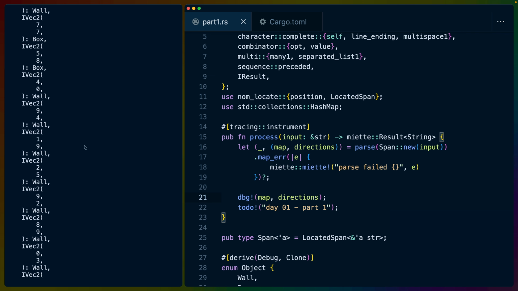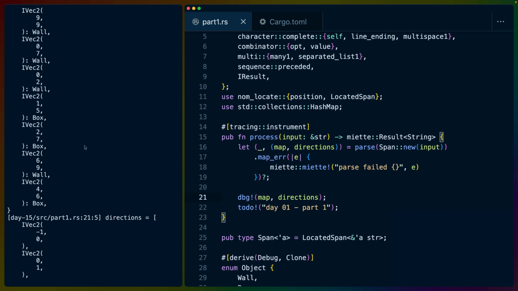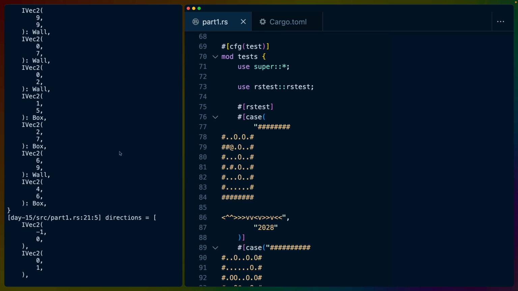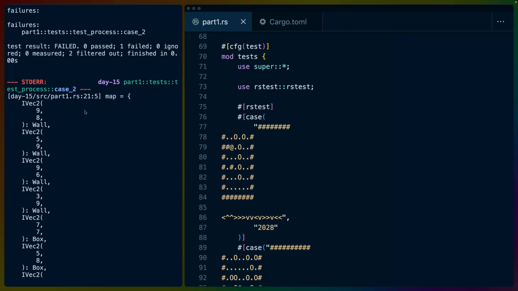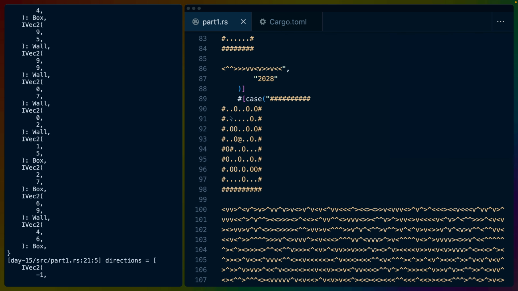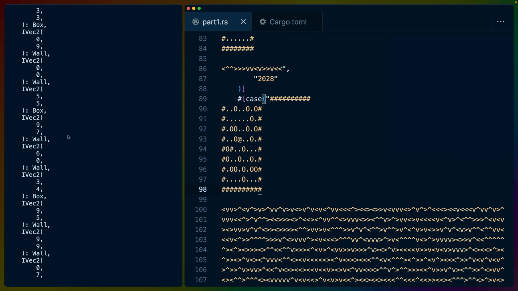So we've got a whole bunch of directions here and a whole bunch of locations. Probably want to do a cursory check that we're doing something correct. So 6, 9 should be a wall. 0, 1, 2, 3, 4, 5, 6, 7. Is this the first test or the second test? This is case 2. So if this is case 2, then we need to look at case 2. So 0, 1, 2, 3, 4, 5, 6, 7, 8, 9. That's not really a useful one.